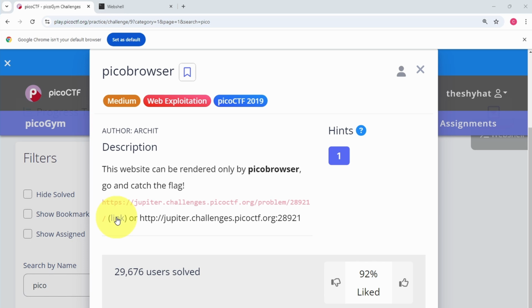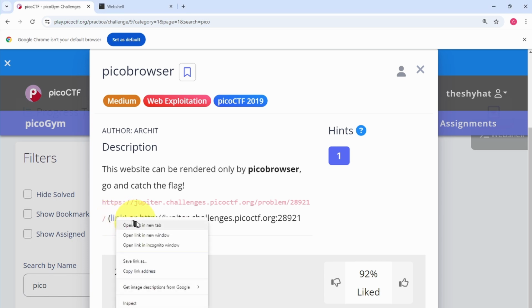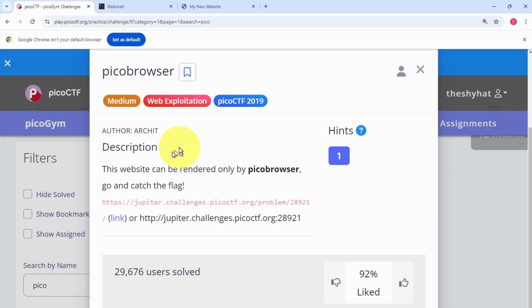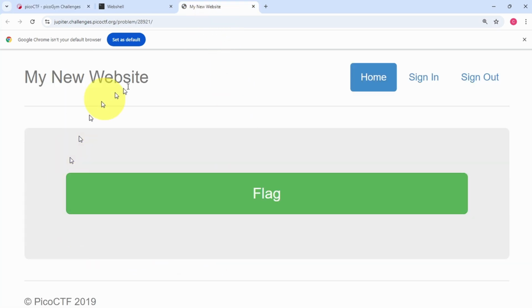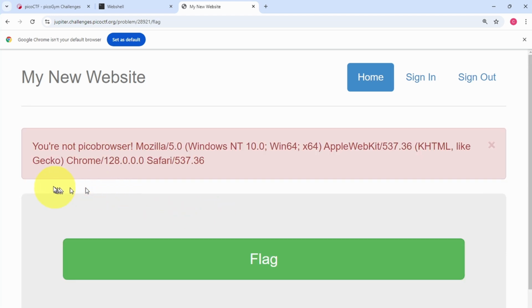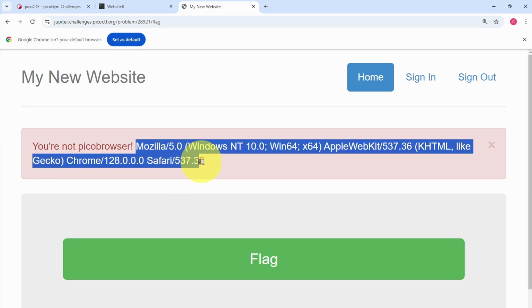All we need to do is right-click on this link and put it in a new tab. And then we can take a look at the website. So on the website here, there is a button labeled flag that's very tempting, so we can click on it. And it says, "You're not picobrowser." And then it gives us a web browser type that we're currently using.